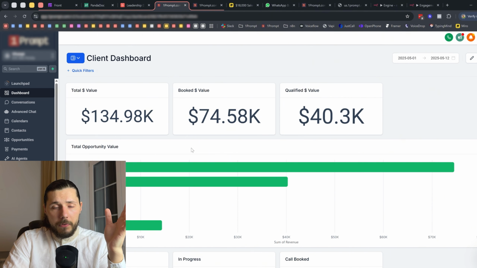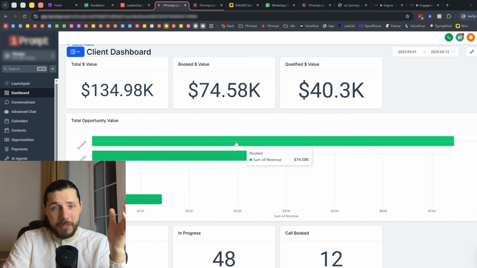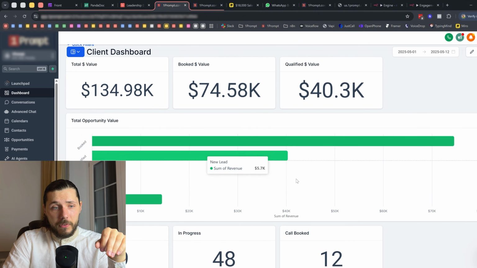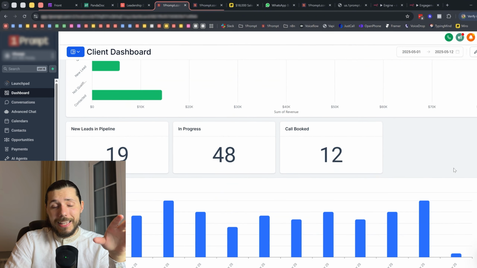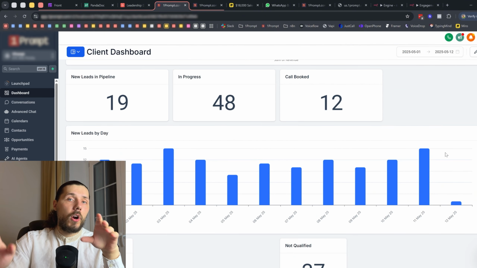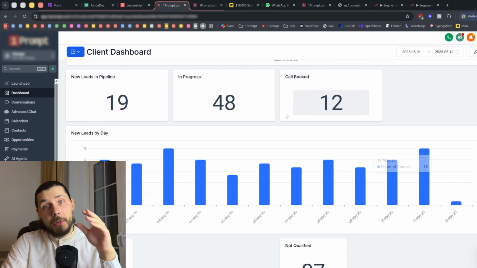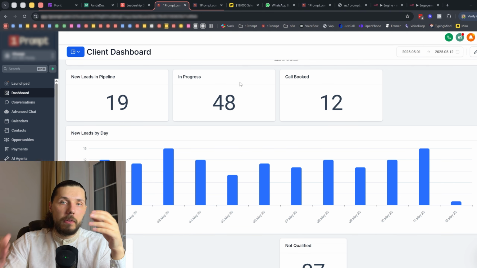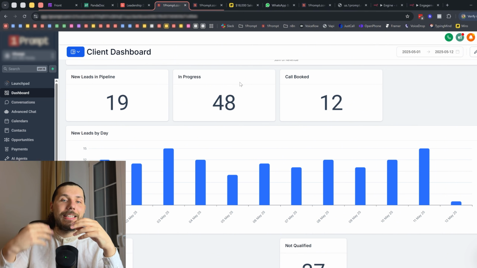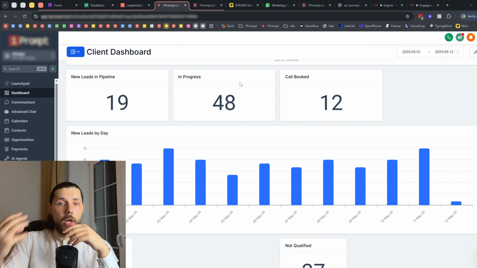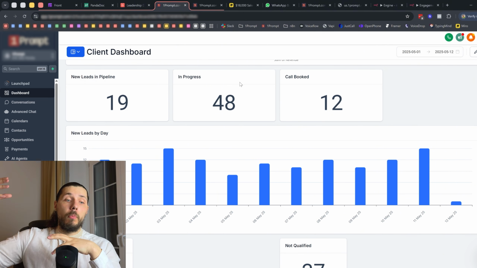So here we have just a simple graph that splits it through the different stages. Then we see how many leads are in the pipeline waiting to be contacted. So how many in progress? And in progress means that the agent is actually actively talking to them, trying to book a call or get them qualified.